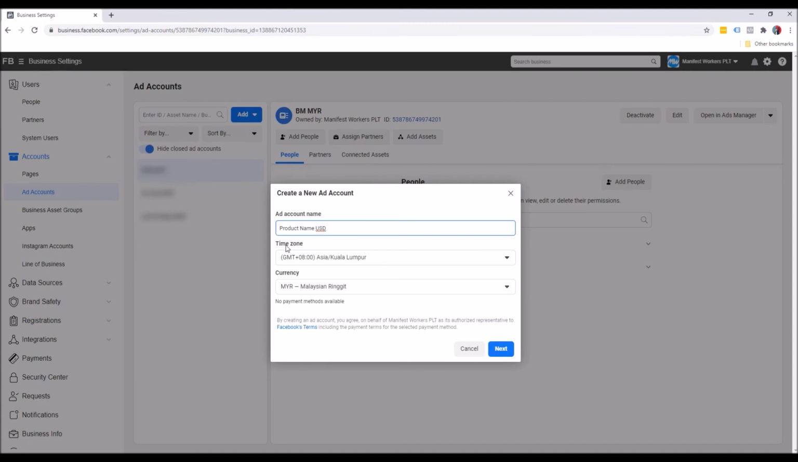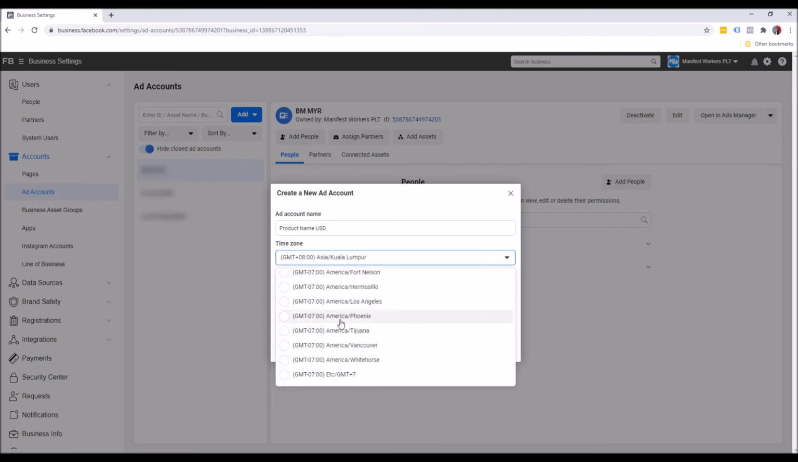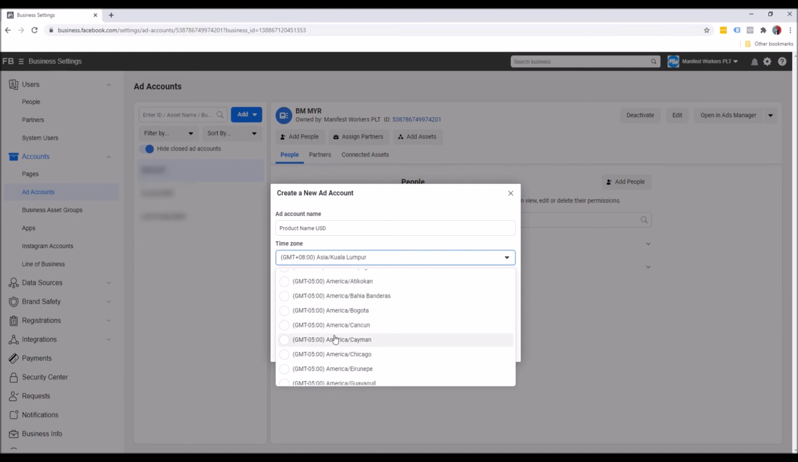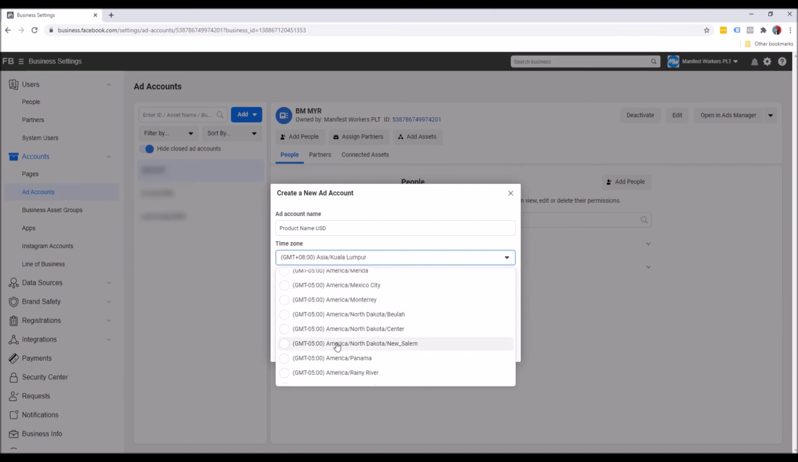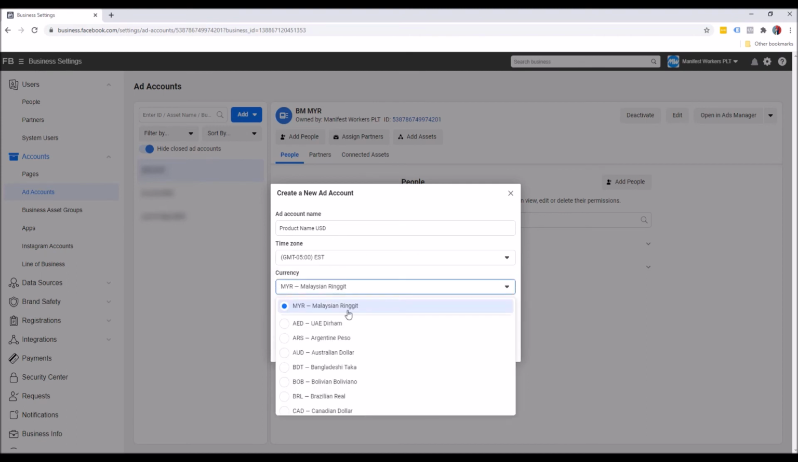Time zone, it auto detects your current time zone. So assuming that you are living in the United States, you're going to put in your time zone. So I'm just going to go with Eastern time, GMT -5. All right, I think that should be Eastern time around here. Okay, there we go. And currency, you can put in USD or US dollars.